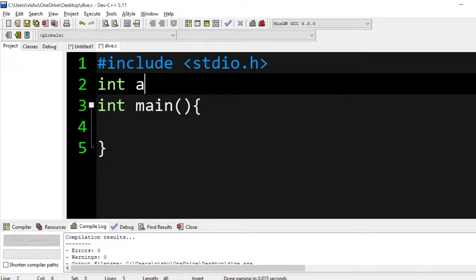Integer is like a common class. It's a normal, common thing, like all the integers. But I want to give a name. I want to identify that integer by a specific name. So I will define A, so A is equal to, which means now we are initializing A.